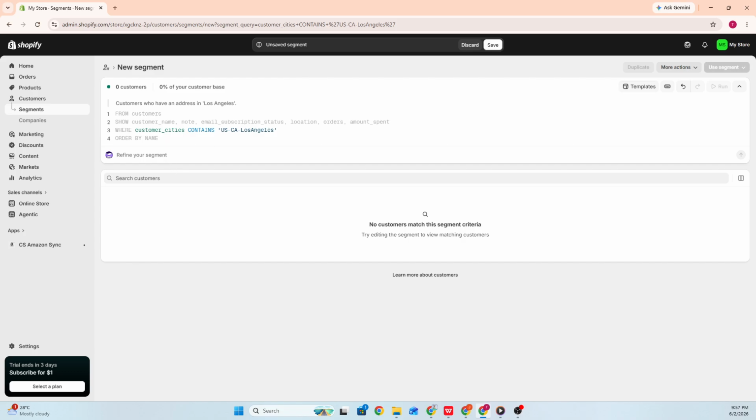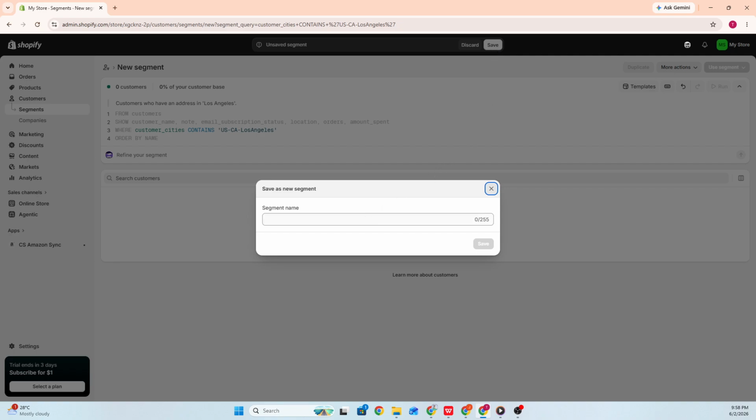After entering the segment name, review the criteria you selected to make sure everything is set up correctly. Confirm that the filters match the customer group you intended to create. When you're satisfied with the setup, click the Save Segment button. This will finalize the segment and add it to your list of saved customer segments.